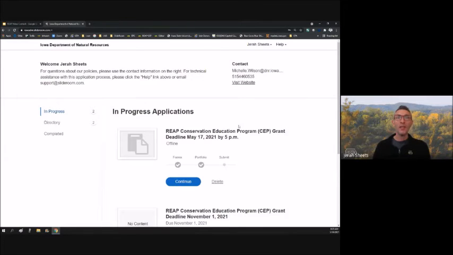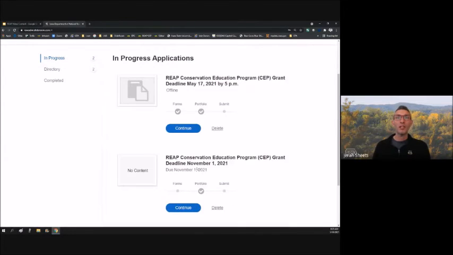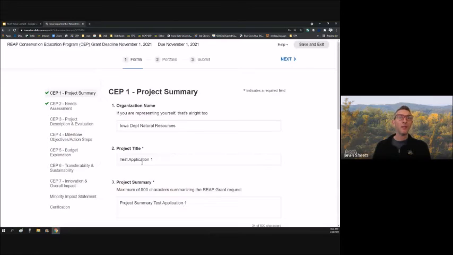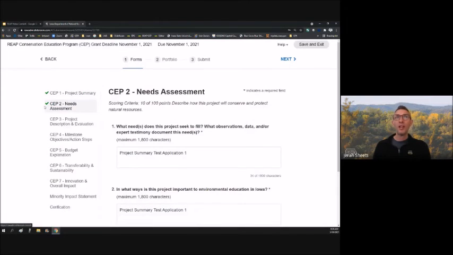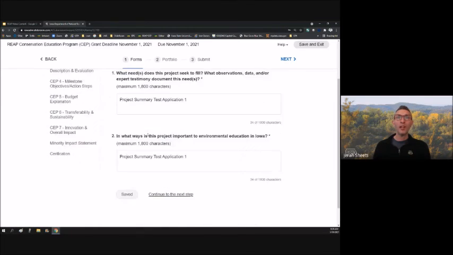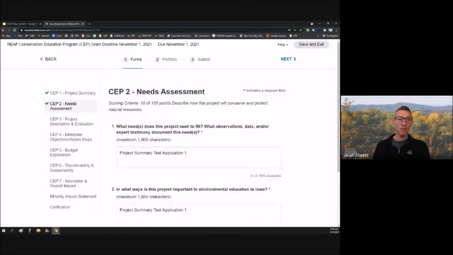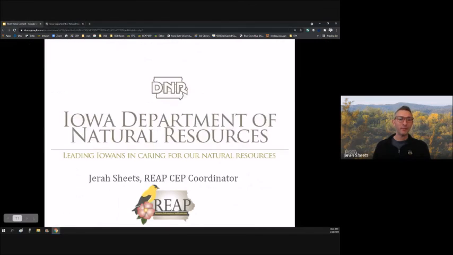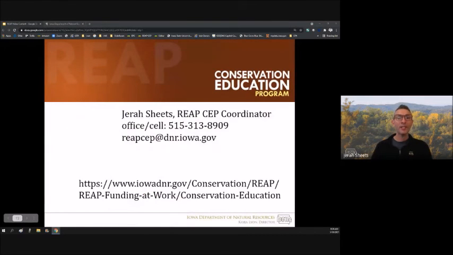When you log back in, that application will be ready for you to continue and be able to come back into. We'll see that for that section 2, we have a little green check mark that we have completed all the areas of that section and can move forward to the next piece for us. So that is a summarization for section 2 for the needs assessment.